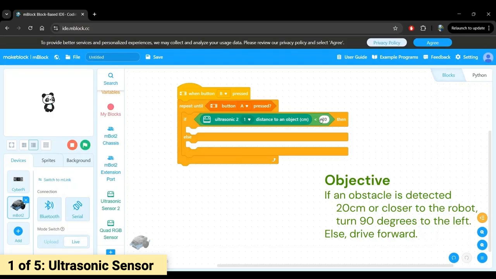We have the structure of the program done now, so let's do a quick review. When button B is pressed, we want to start the program and keep it repeating until button A is pressed, which will stop the program. If the ultrasonic sensor detects an obstacle that is less than 20 centimeters away, we will do something that we are yet to define. Otherwise, we will do something else that we are also yet to define.